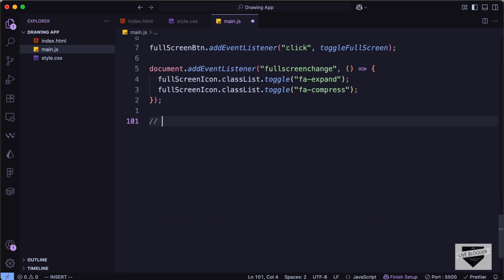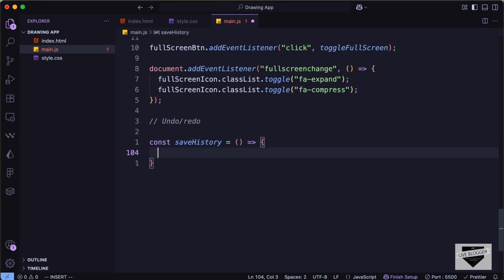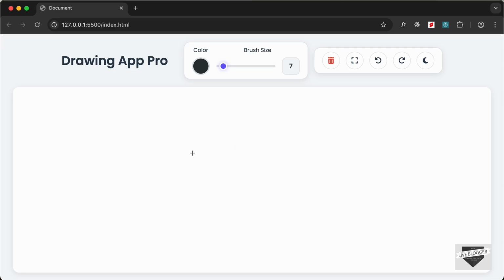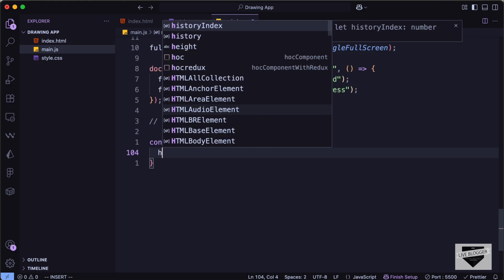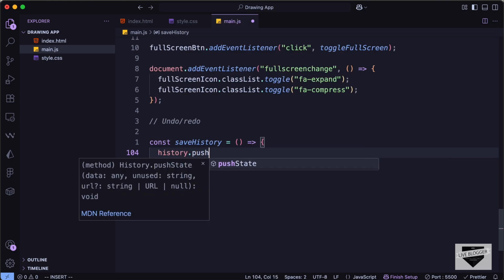So let's create a comment called undo redo. And first of all, let's create a function and let's call it saveHistory. And in this function, we will write the code to save the current snapshot of the drawing on the canvas to the history. So we can go ahead and type history, which we created, which is an empty array, dot push. So this will add some data to the history.